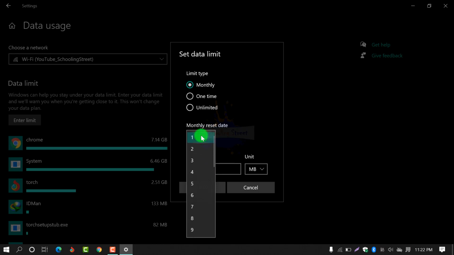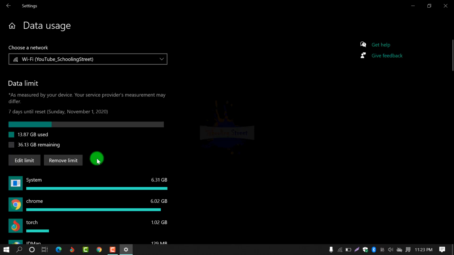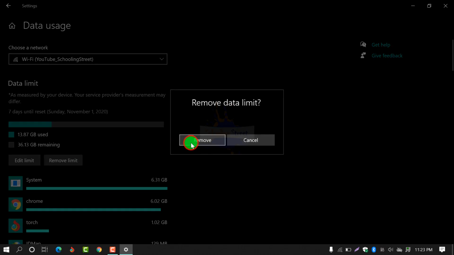What do you want? I want to reset on the first of every month. Data limit I want to use is 50 GB. Select gigabyte. Save. Now in a month you only need to spend 50 GB over the internet. After 50 GB usage, your system will warn you that your data limit has been consumed. Similarly, you can select any limit or remove it.